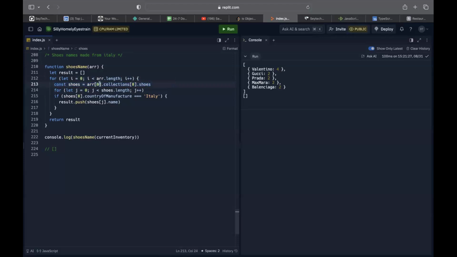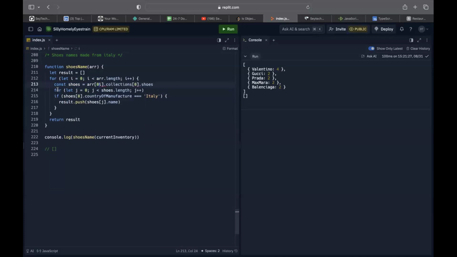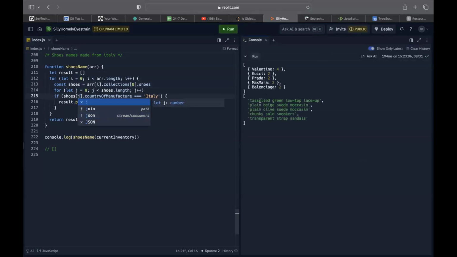Wait, why is it array 0? It's not supposed to be array 0. Wait, what just happened? You clicked enter, that's why. Collections 0 shoes. Okay. So let's try again. No, it's because of your if shoes 0. Oh, yeah. So now we go back to j. Okay, clear, run. Yeah.